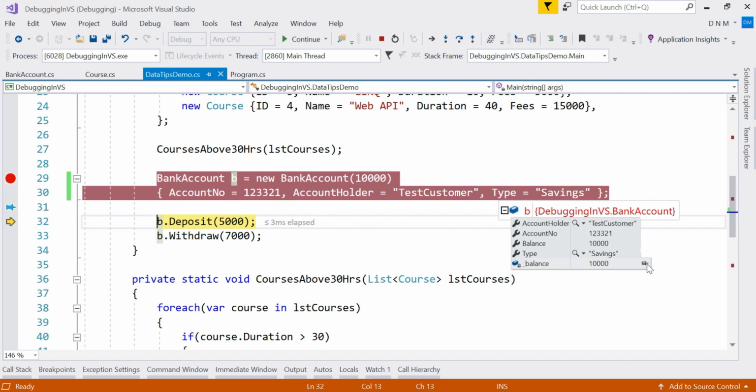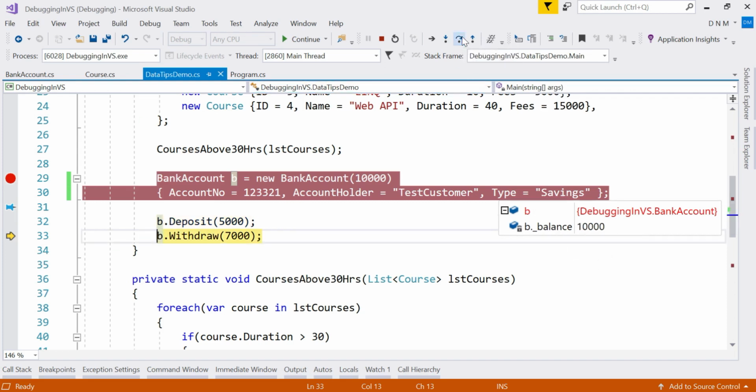So I'm pinning this data type. See, my balance is 10,000. I am executing the next step. After deposit, my balance is 15,000, and after withdrawal, my balance is 8,000. So you can pin the complex type as well as a value inside that complex type. Okay, so let us remove it.